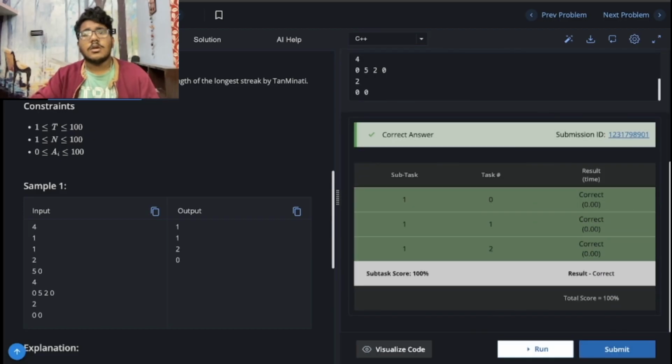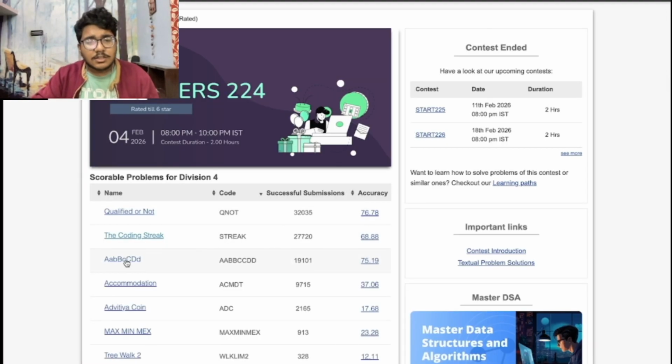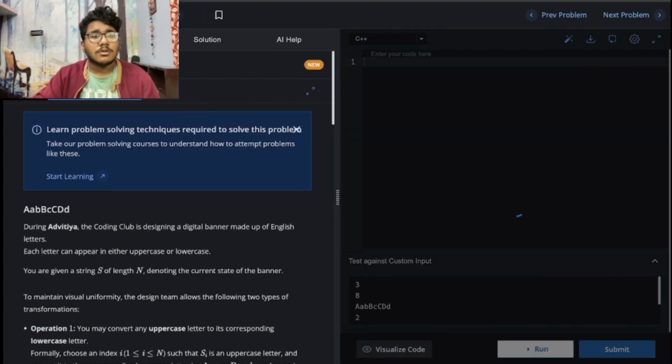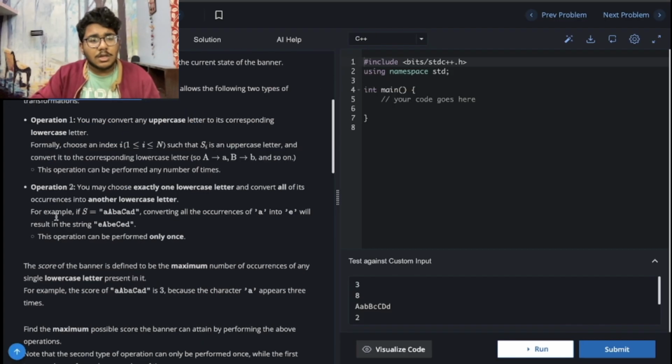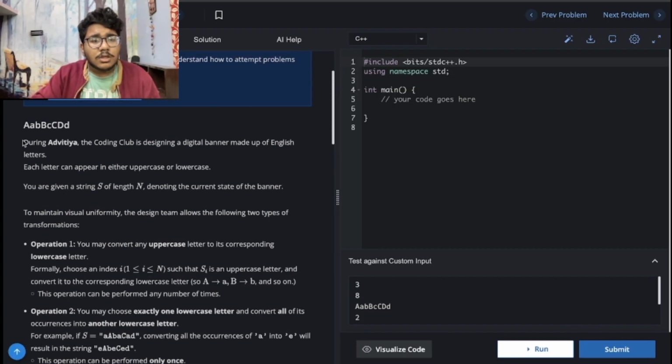Yeah, it's working. Now moving towards the next question. During Advitiya, the coding club designed a digital banner made up of English letters. Each letter can appear in uppercase or lowercase. You are given a string S of length n denoting the current state of the banner. Okay, so we are provided with a string of length n.